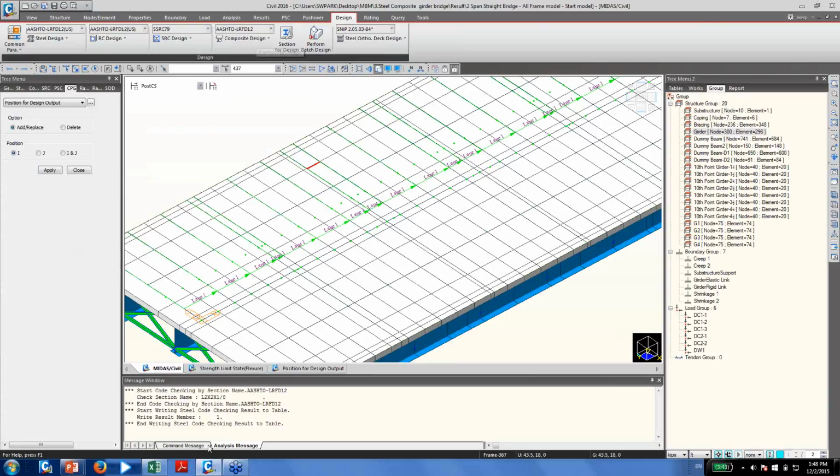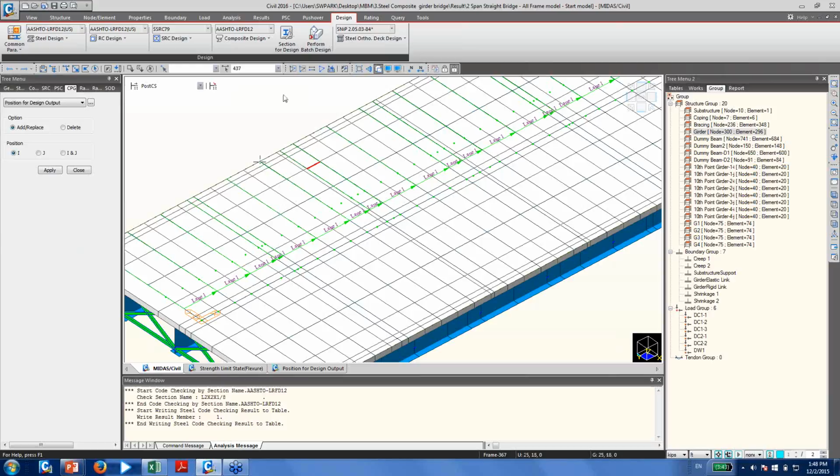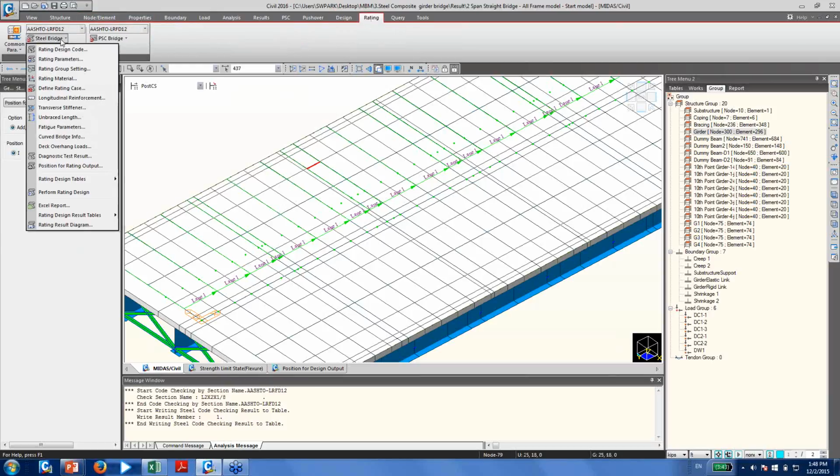So what we have left is the load rating part, but let me go to the rating parameters definitions here. As you can see, it is almost the same as the design check parameters, such as longitudinal reinforcement, transverse stiffener and unbraced lengths, fatigue parameters and curved bridge information. So you already understand how to define those parameters in Midas Civil.